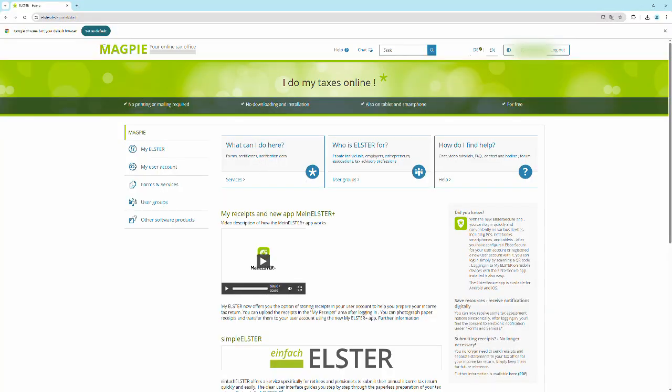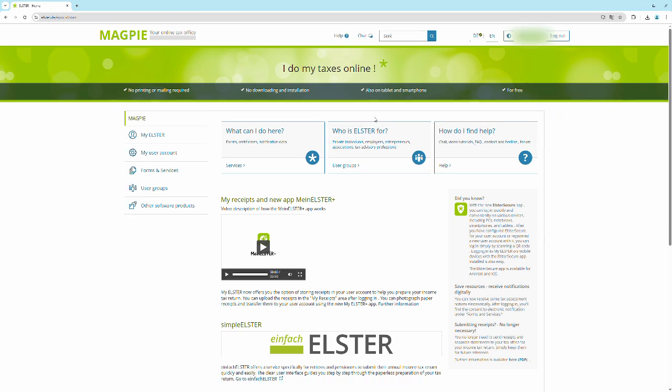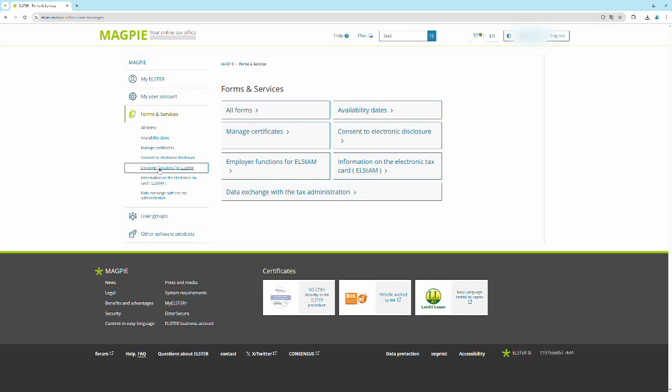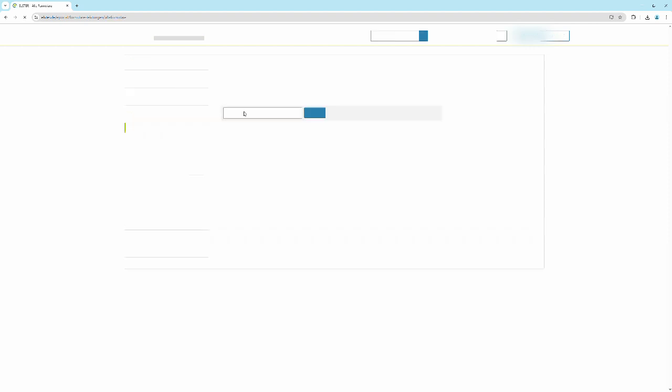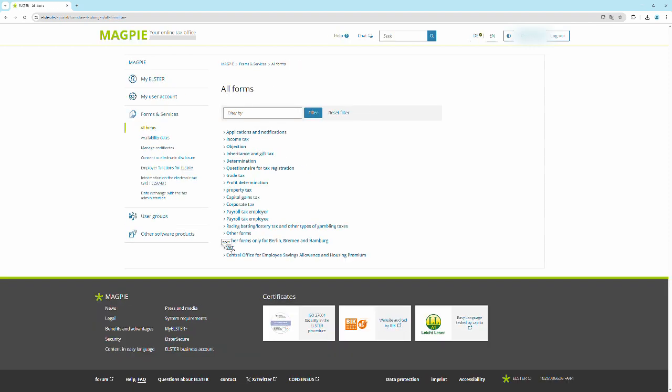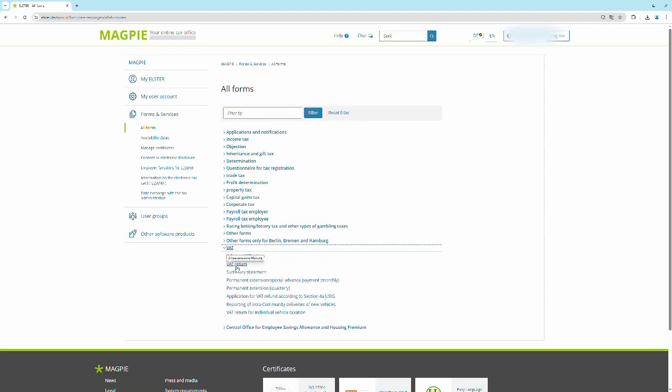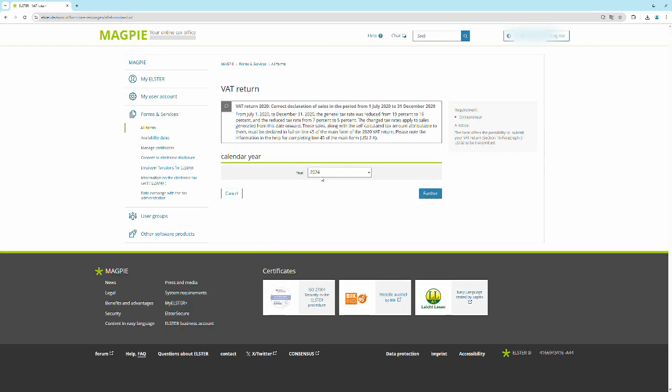If you do not speak or read German, you can use the Google Chrome browser, which will translate the site to your preferred language. Here, I'm translating to English. On the home page of our logged in account, navigate to Forms and Services, then All Forms, then VAT, then VAT Return. From here, you will choose the year you want to file for and then proceed to enter the relevant information for the rest of the form.